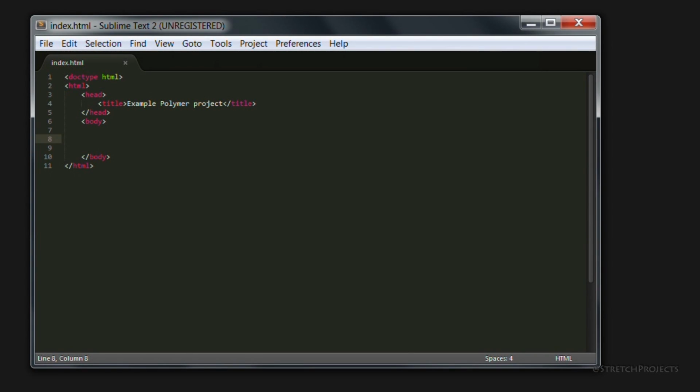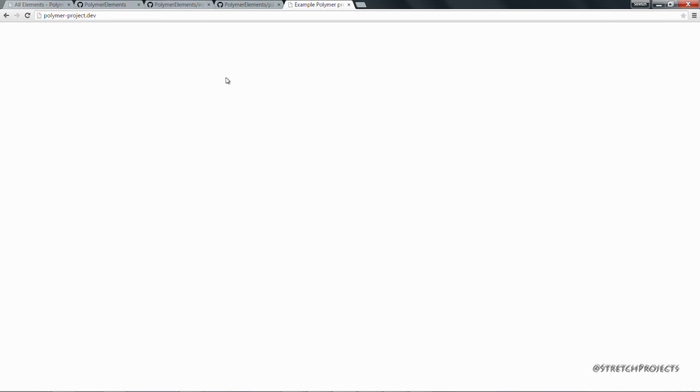So once all of those elements are downloaded, the next thing to do is to create a basic template, which is just an index.html file. This is currently just an empty file, and is just going to be used to help demonstrate what elements are and how to use them.